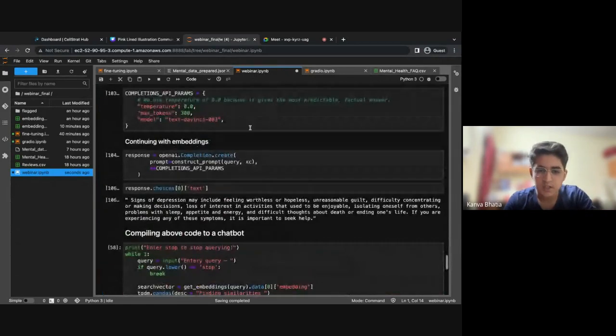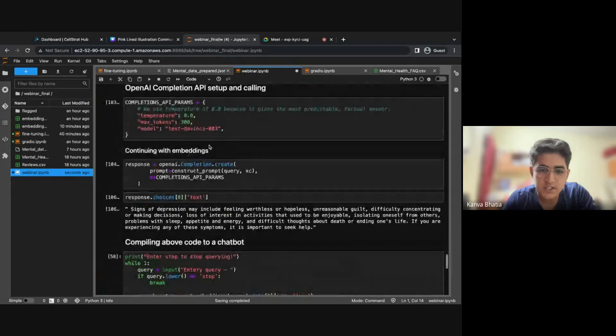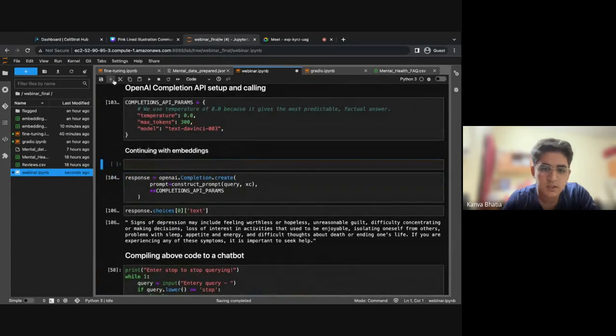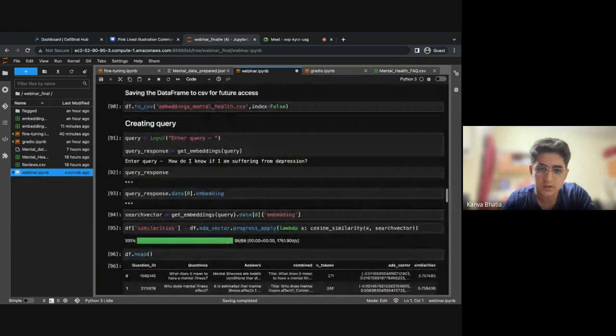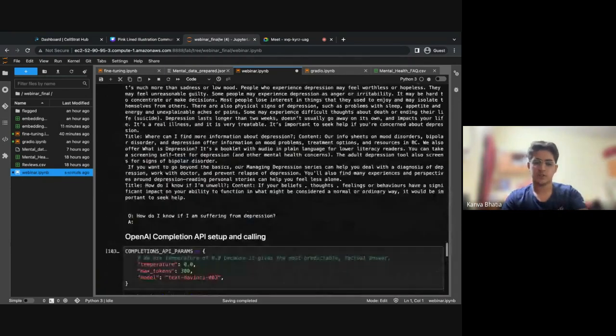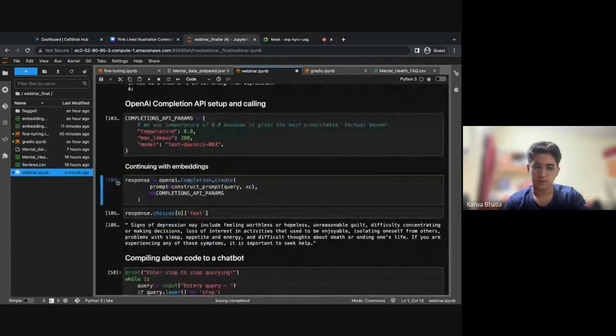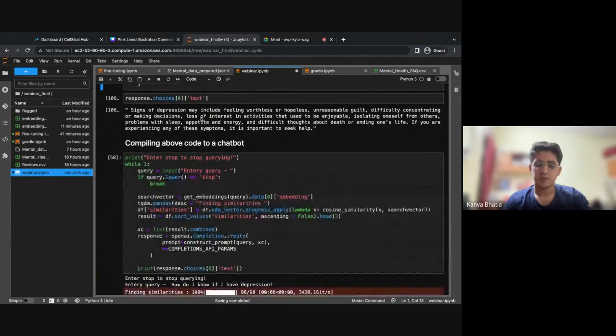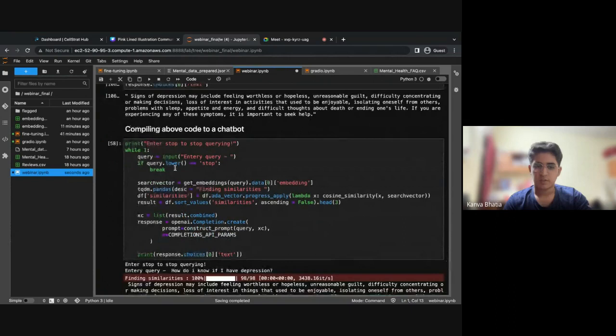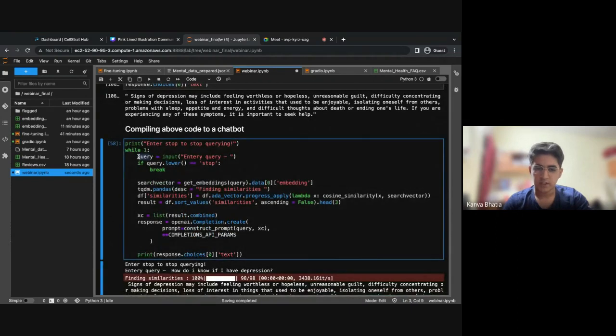Let's see that. So let's change our query. Just a second. Let's change our query equal to something else. I'll just run this function. I show that it will return I don't know if it doesn't know the answer. Okay, so we'll compile the above code into a chatbot. We'll enter the query.